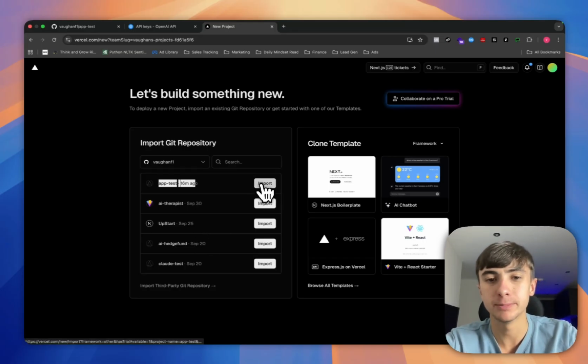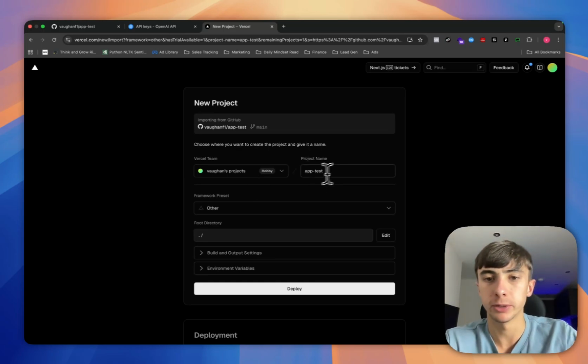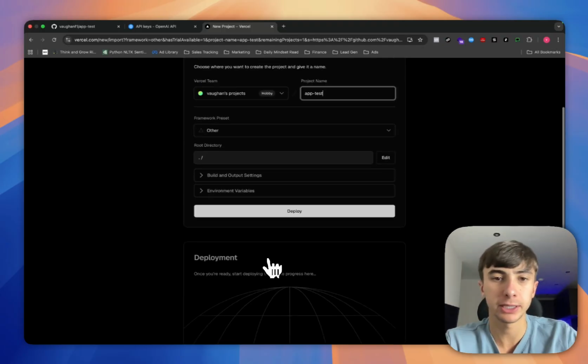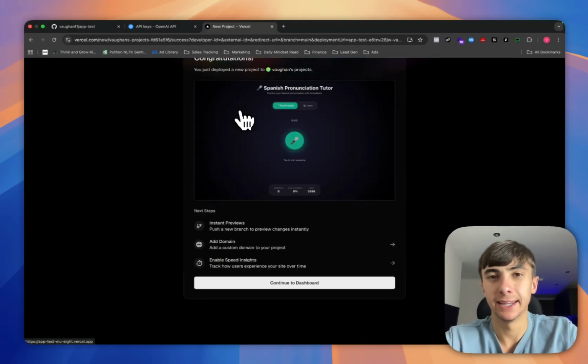So we're going to go to import. So we're going to import this into Vercel from GitHub. Super simple, it does it all for you. We're going to keep it as app test. We're going to leave these as they are, and we're going to press deploy. And then because this is all connected, that is pretty much it.